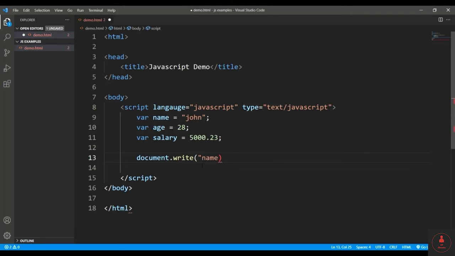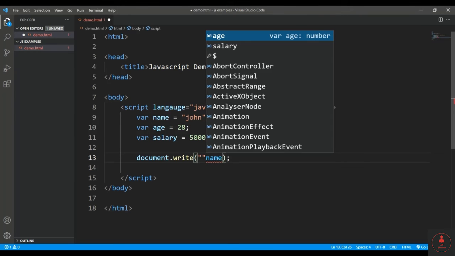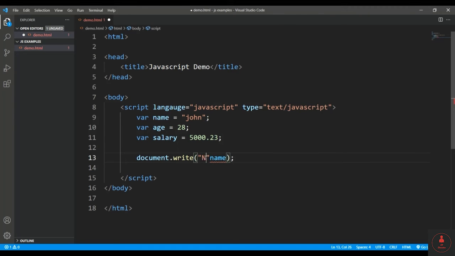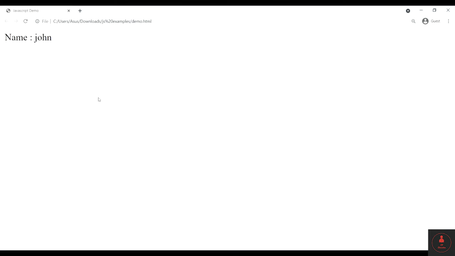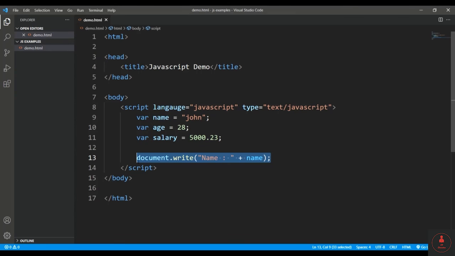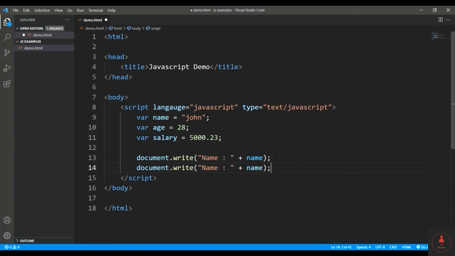But if you want to put anything before that, you can simply put it in double quotes, like name, and then a concatenation symbol, that is the plus. So let's save this one and see the output in the browser. Here you can see, similarly if I want to do some more things, I can do that in a very simple way.